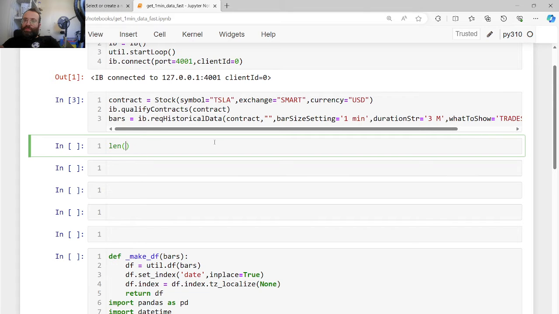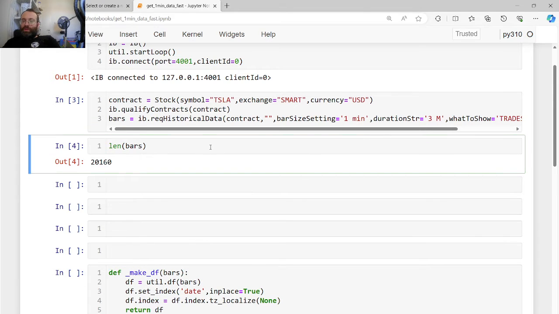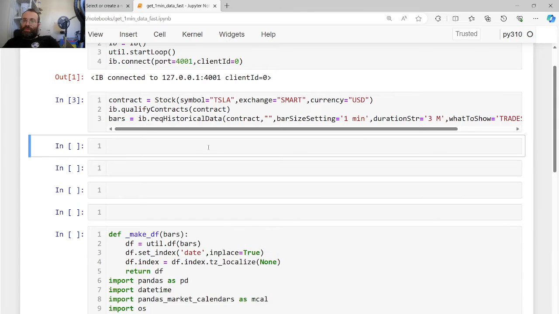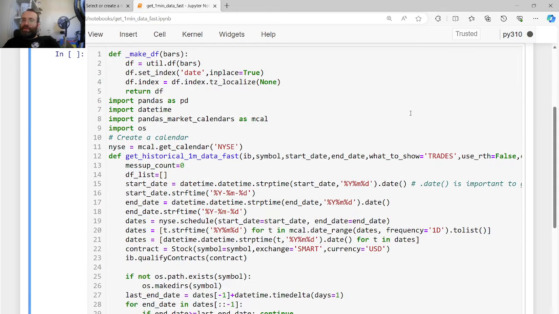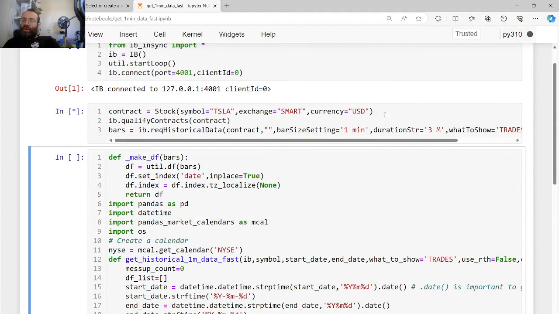As you see, I have length of bars 20,160. And now let's say I want to do 3 months. I know ahead of time this is not going to work.